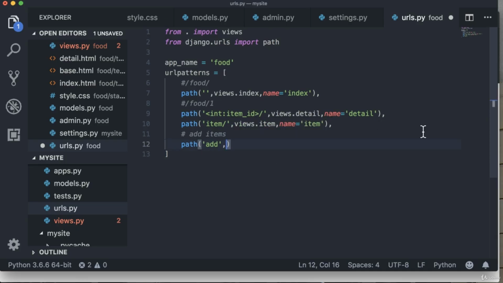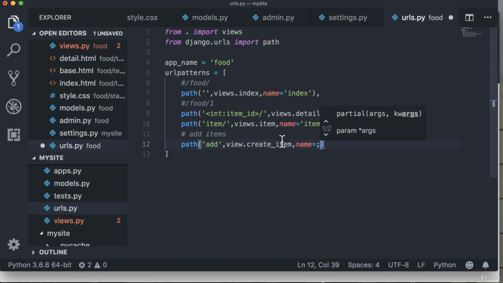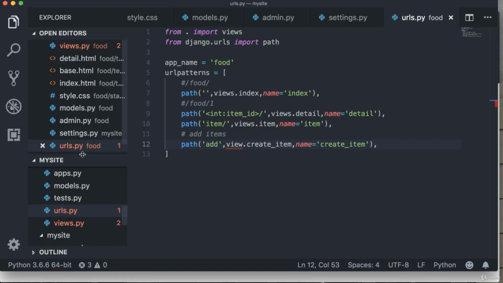Let's also assign a view to this. I'll type in view dot, let's say the name of that view is going to be create item. Remember that we have not yet created this view as of now, but we are going to create that very soon. And I'll also assign a name to this URL, so let's say the name I assign over here is going to be create item as well. Give a comma, and you have successfully set up the path over here. Now this thing is going to show you an error because we have not created the view.